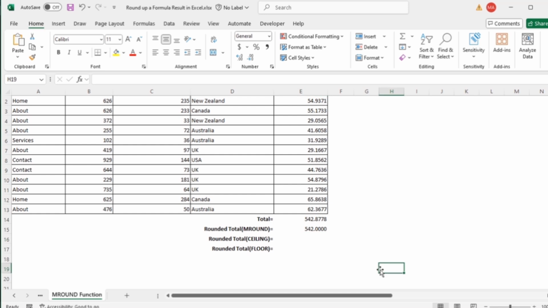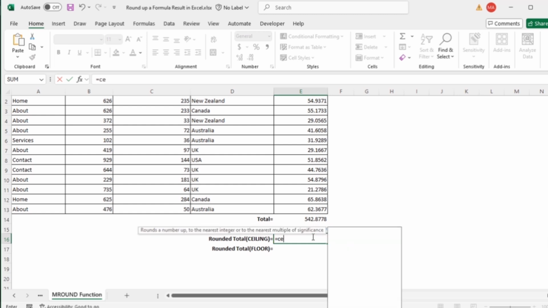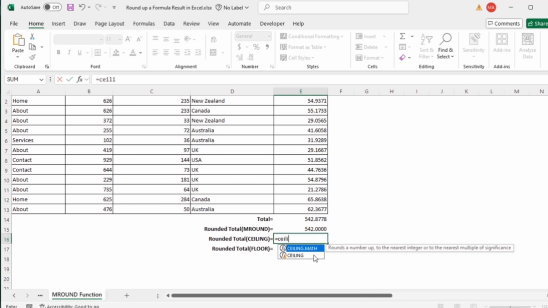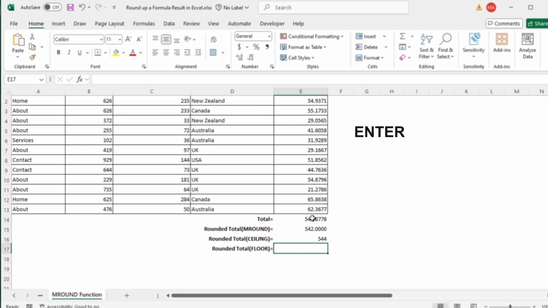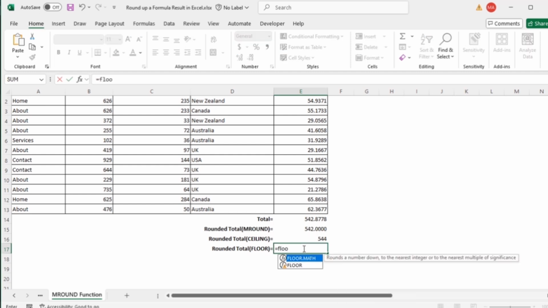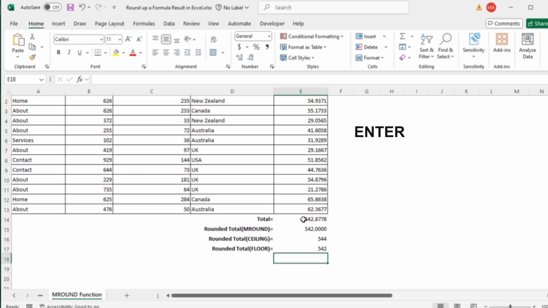So, to use the ceiling function, in cell E16, type equals, then ceiling like this, and then again choose cell E14, comma, 2, close the bracket, and then press enter. To use the floor function, in cell E17, type equals, floor, again choose cell E14, comma, 2, close the bracket, and then press enter. You can see the difference in the results here.